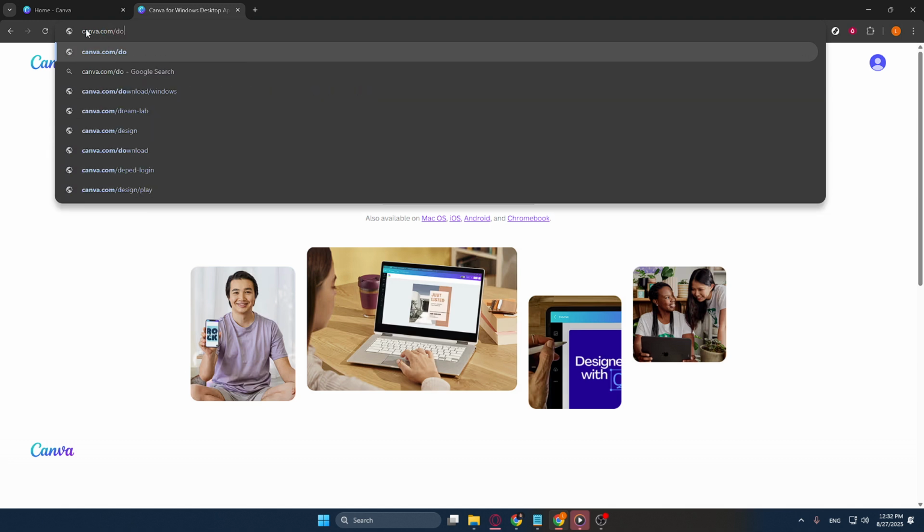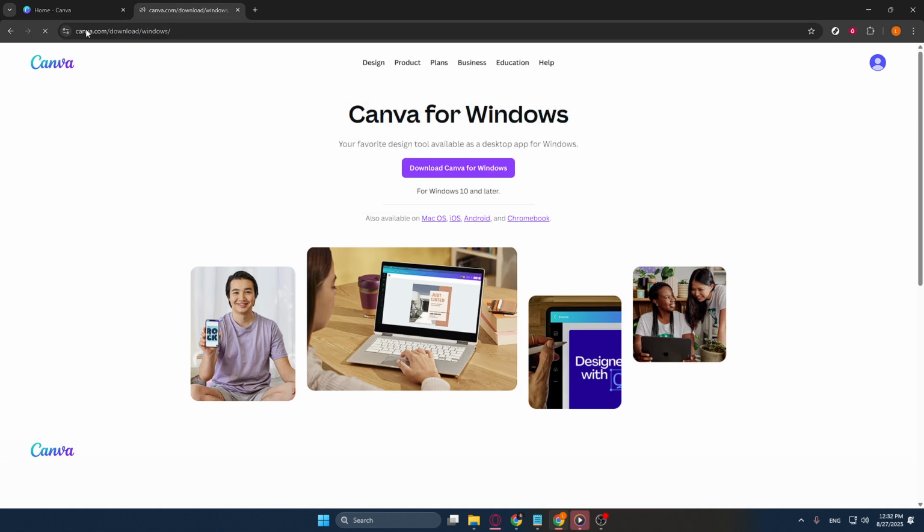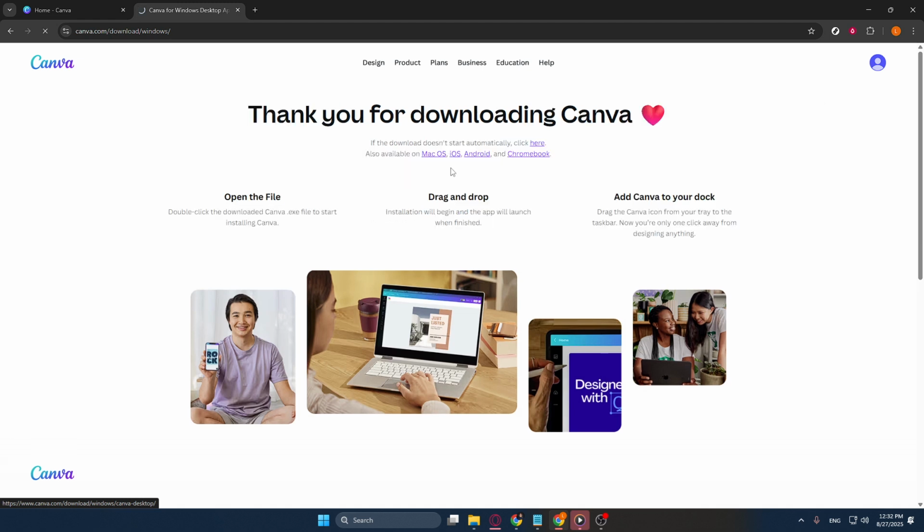Now, when you land on the Canva download page, you'll see an option that says Download Canva for Windows. Give it a click. This button will initiate the download process for the Canva desktop app, which is tailored specifically for Windows. You can rest assured that this is the correct version since it matches the operating system of your computer. Once you've clicked the download link, the file should start downloading immediately.